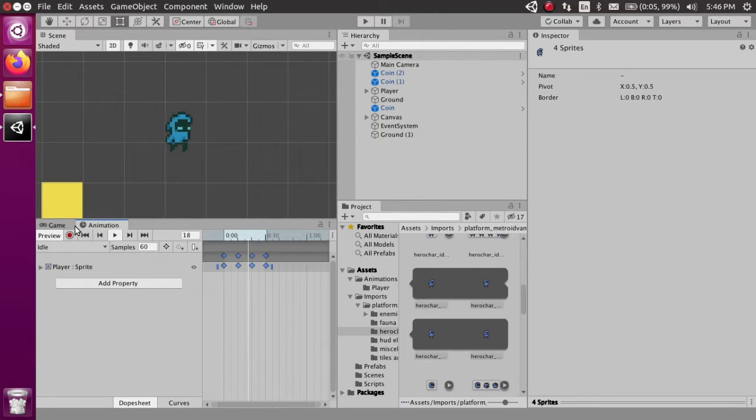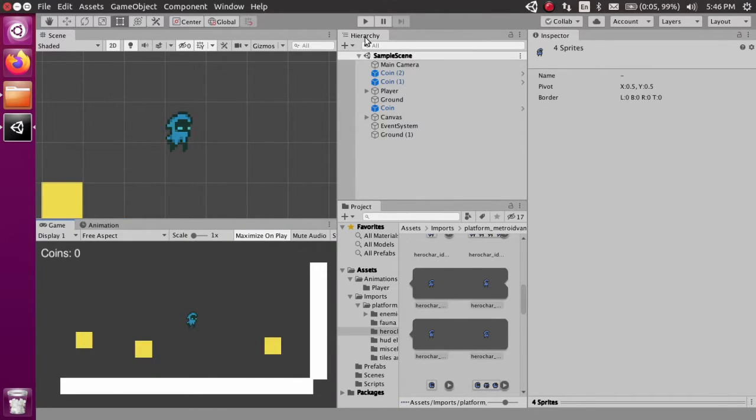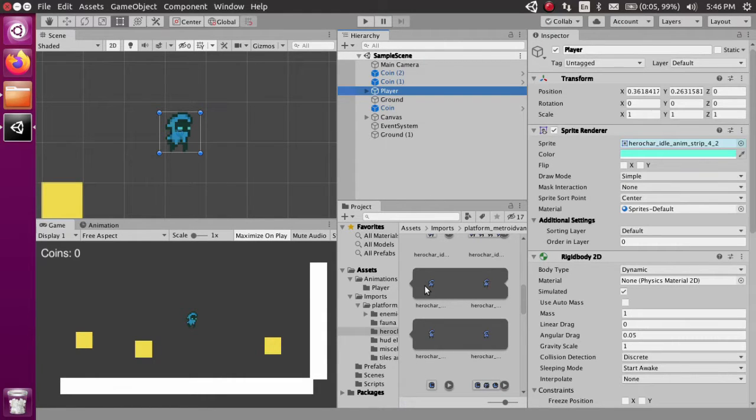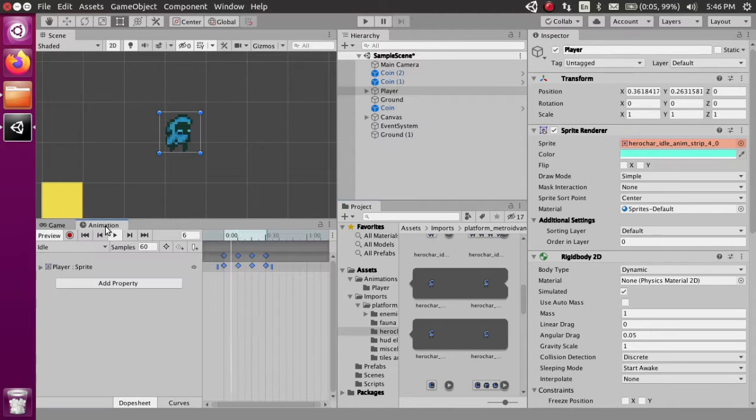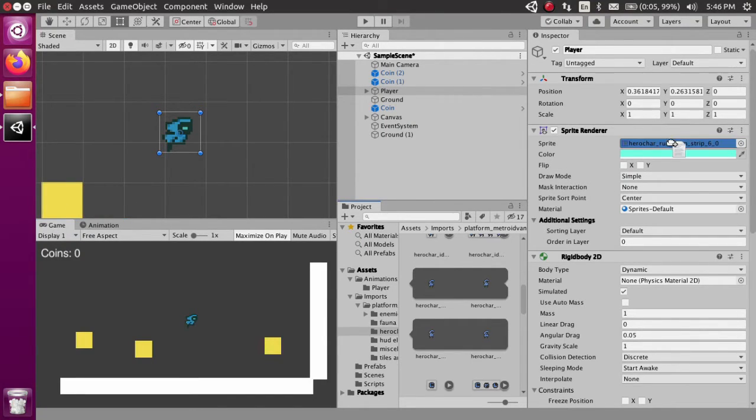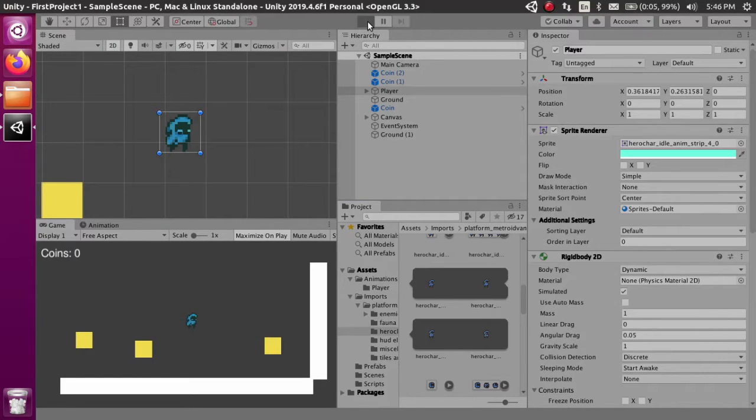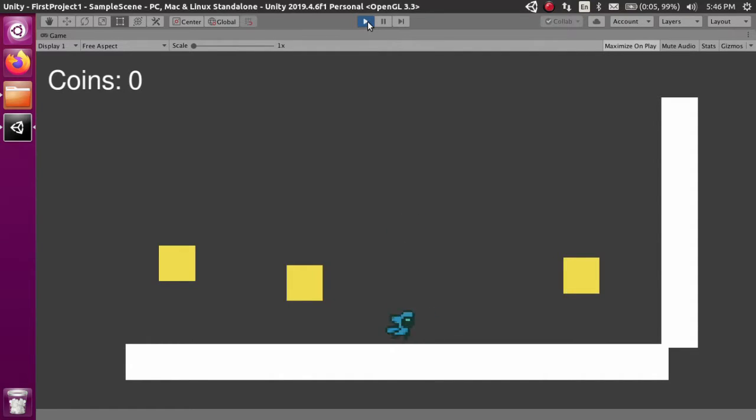Okay, but now let me just add it here, because it needs to be idle at the start. It needs to have an idle animation at the start because when the player spawns, it will be idle, not running. But if you run the scene, as you can see, it's playing the run animation and does not flip. How do you fix it?